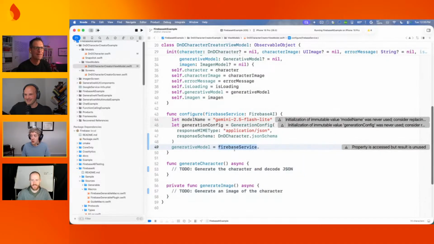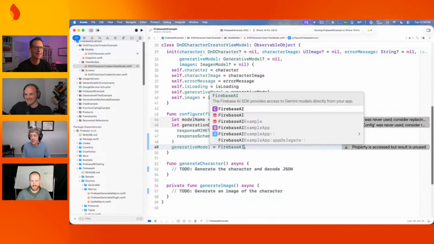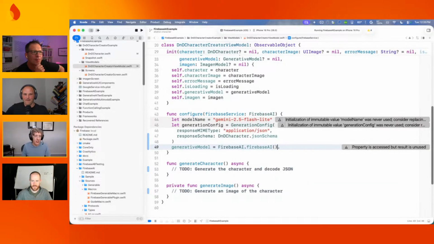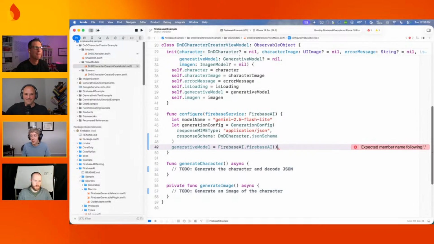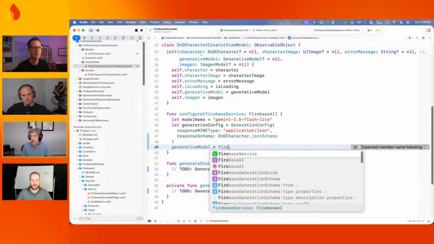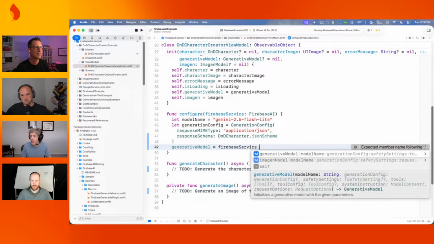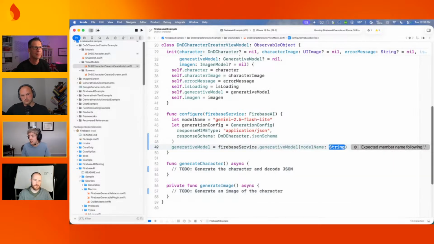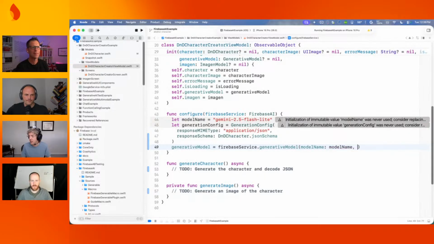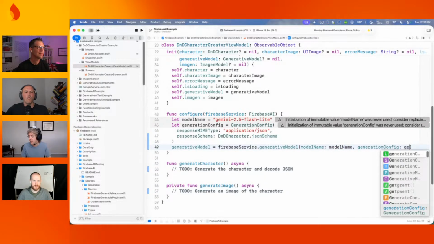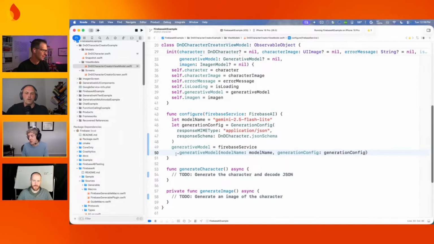Then normally in your app, you would probably do something like this to get your instance of the Firebase AI SDK. For the purposes of this quick start app, we support both Vertex AI and the Gemini Developer API and being able to switch between them easily, so we have the instance already passed in. It just happens to be called Firebase service. So we'll create our generative model and pass in the model name and the generation config. All of this could be done inline. I won't worry about the formatting here.